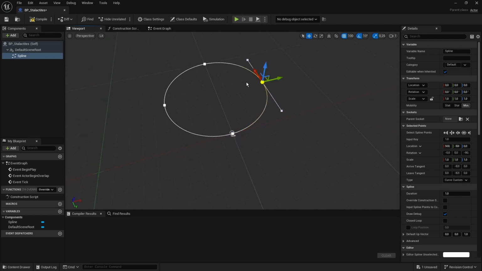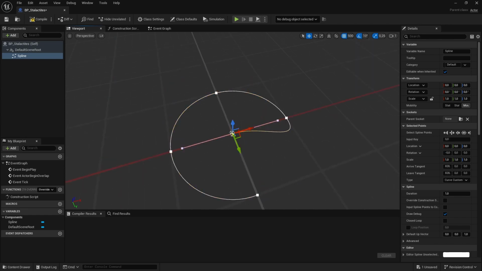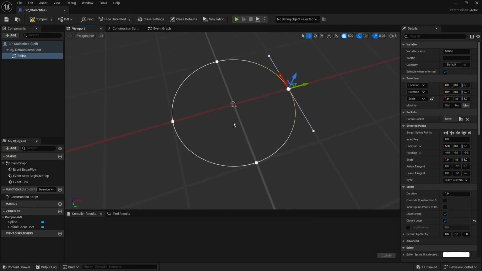And then I'm going to select all of these and make sure to move them in the middle. And now I can see the original spline point. I can delete that, and then I'll set it to closed loop, so we have a nice closed spline.